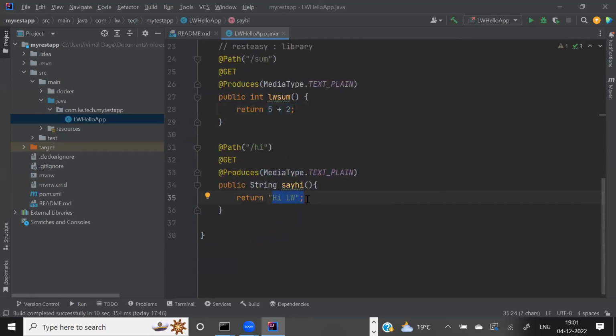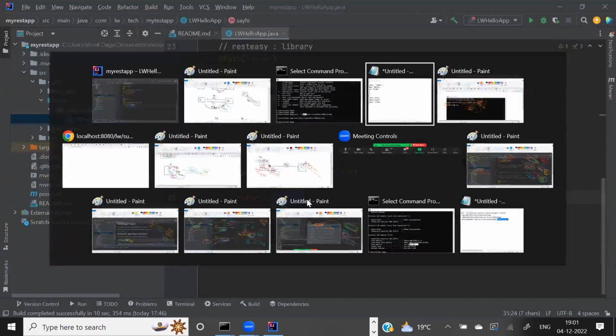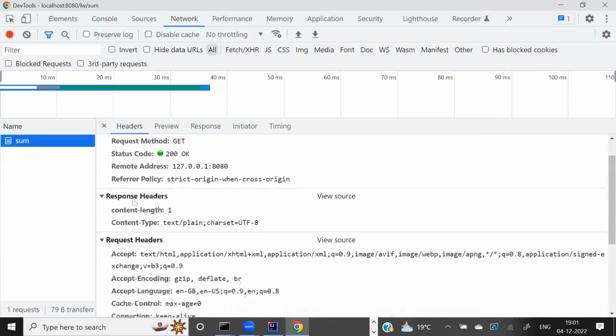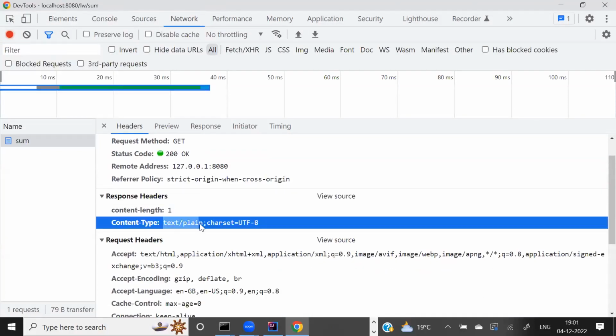Even if I go to a browser again, very quickly, right now I'm getting the data in plain text. How do I know? Again, open inspect, go to the network tab, refresh the page. You can see your server is responding with plain text. But no, I want JSON. So what you have to do, you have to do it on the server side.